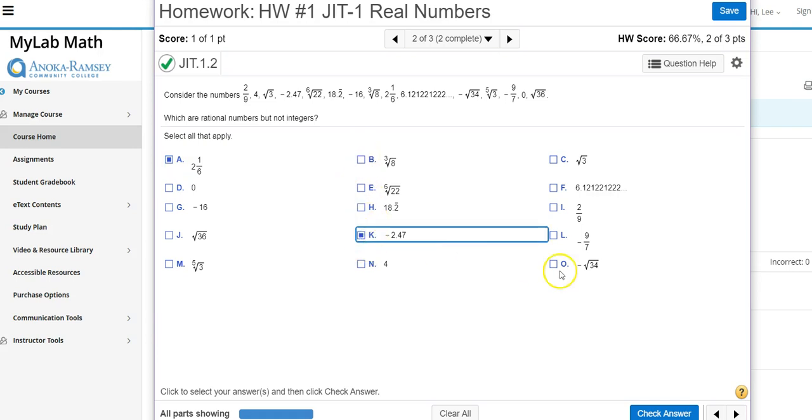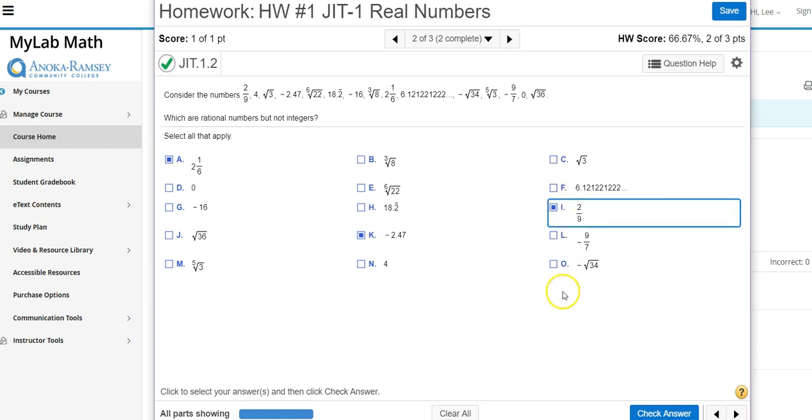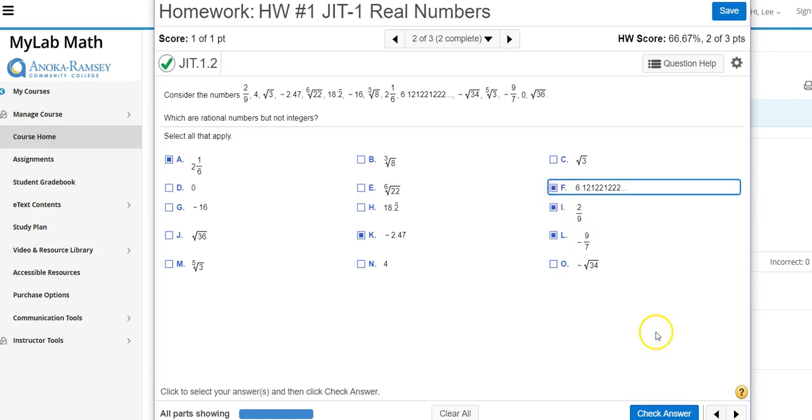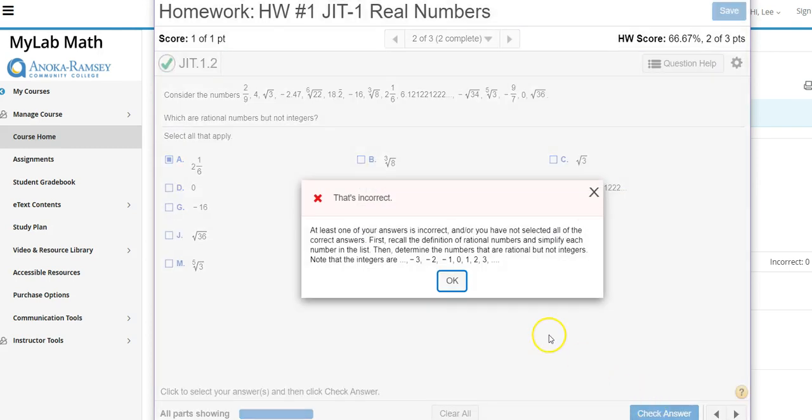Let's say I've got this, and I say this, and this, and then I say this one. Okay, it's a repeating decimal. It has a pattern to it, so I'm thinking, okay, that's a repeating decimal. So let's go ahead and check their answer. And they tell me it's incorrect.